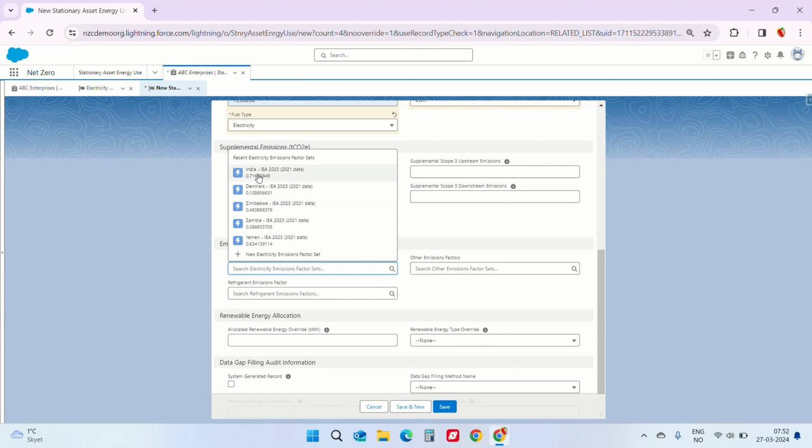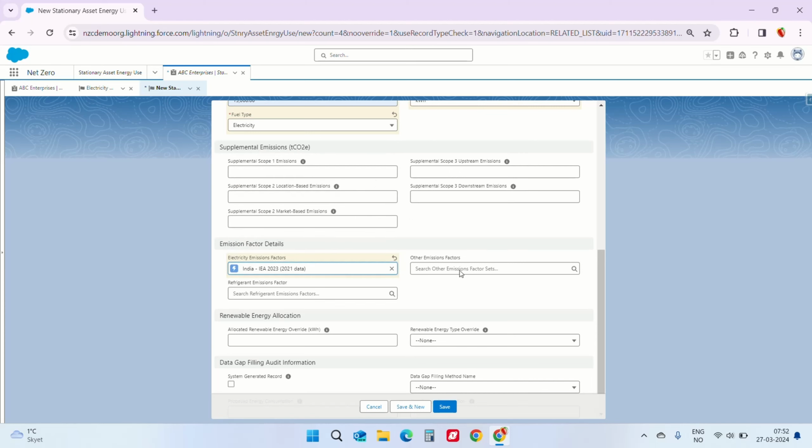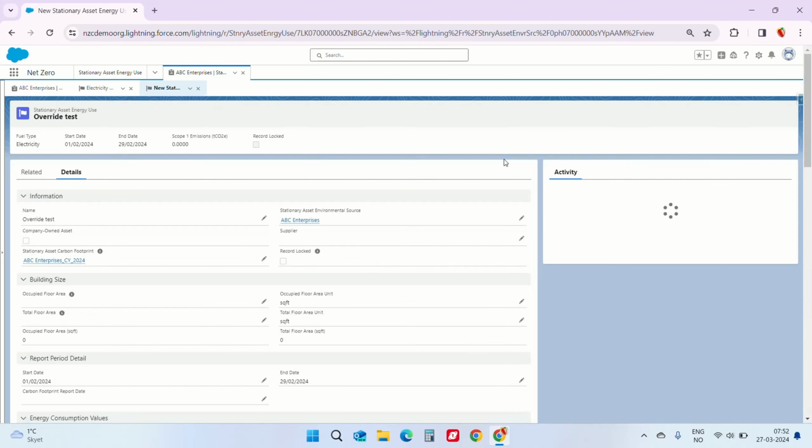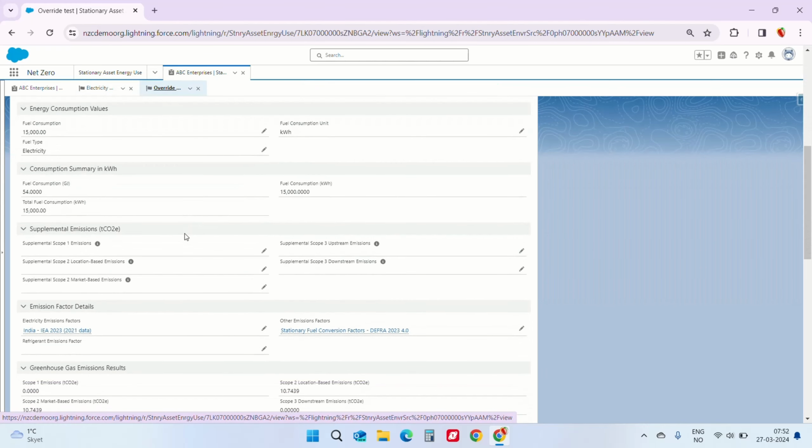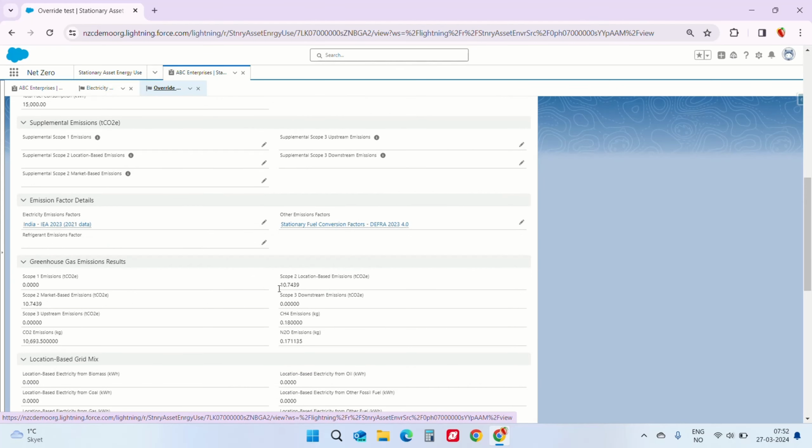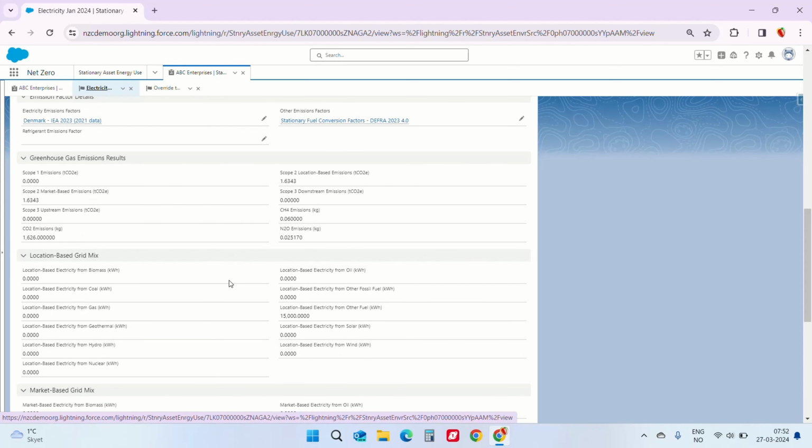Let us add India, which is 0.7, other emissions factors will remain default, and I'm going to click save. So for the new record, my emissions for scope 2 was 10.749 tons of carbon dioxide equivalent. This is using the emissions factors for India, whereas previously where it was Denmark, we see that the scope 2 location-based emissions and market-based emissions both are 1.6.